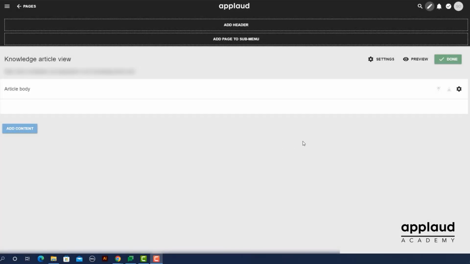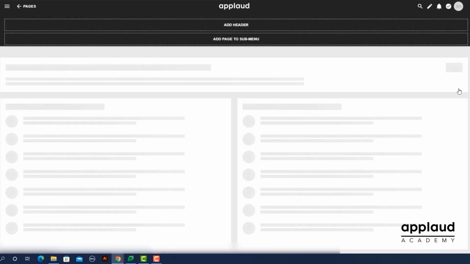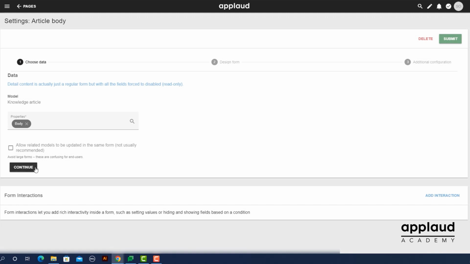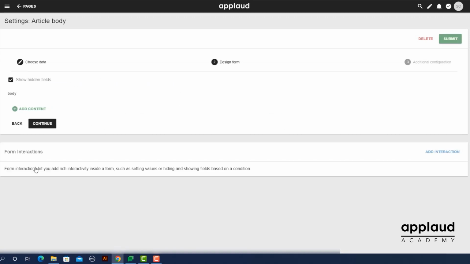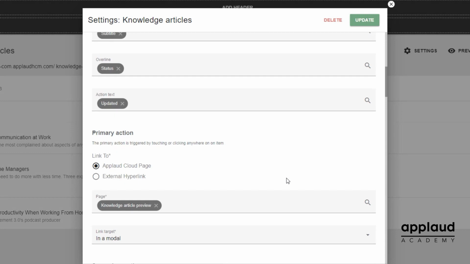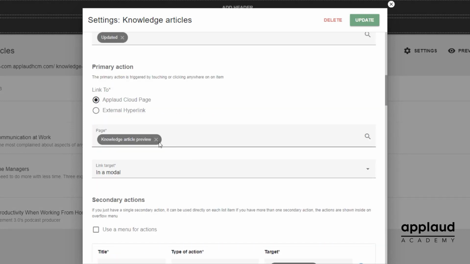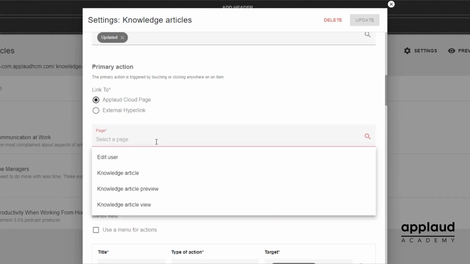The template also adds a View Knowledge Article page. You may choose to use this as the primary action for your list block on the Knowledge Articles page.